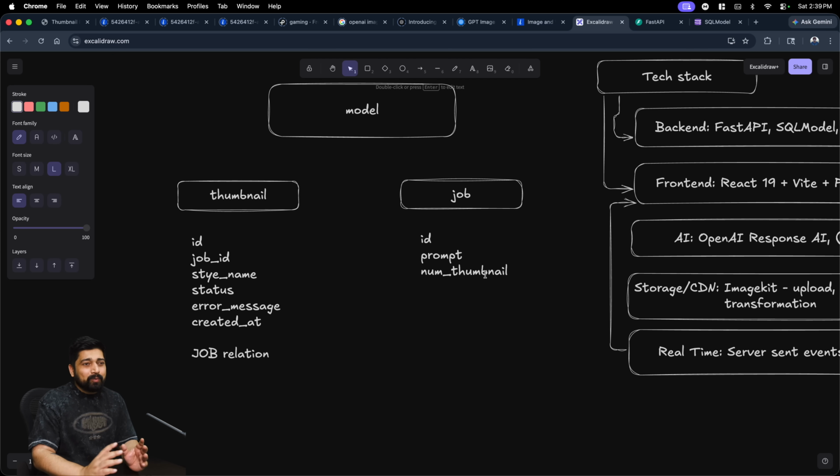We are supporting between 1 and 3, so that's what we'll be doing. We'll also go ahead and pass on a headshot URL, which we'll be storing inside ImageKit. We'll also have a status of the job, by default pending, but the job can be done or failed. And apart from that, we'll also have this created at. So that's the basic that we have.